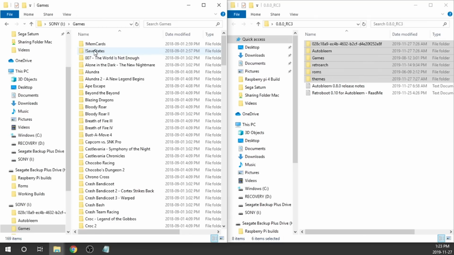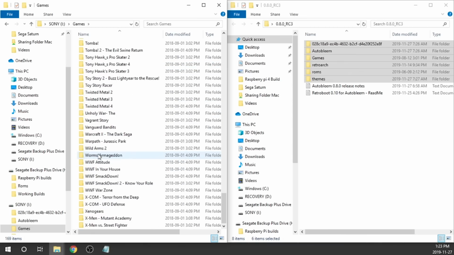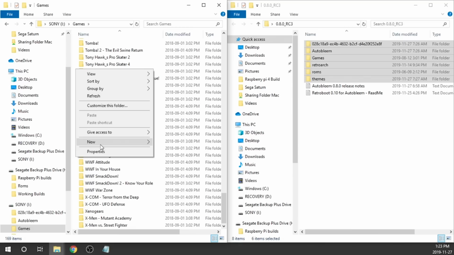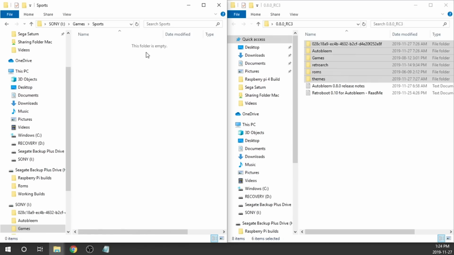We've got our games folder, and as you can see, we've got all of our games in here that I've kind of preloaded. What I'm going to do is something really simple. I'm going to create a sports folder, and I'm going to load up maybe 5 or 10 games in there. So all we need to do is right click and create a new folder. We're going to call this sports.